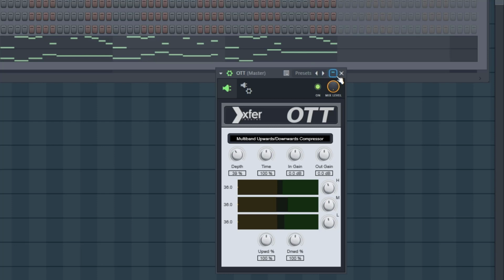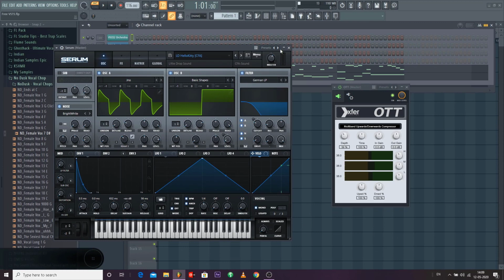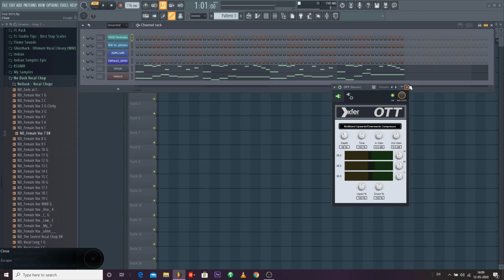You should try it, and it's by a really big and awesome company, XFR, which makes really awesome plugins such as Serum. So you should really go and check it out.